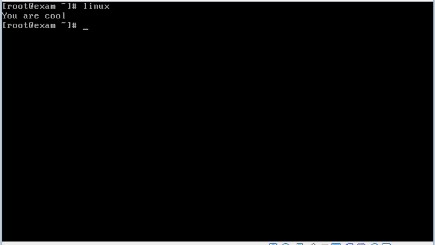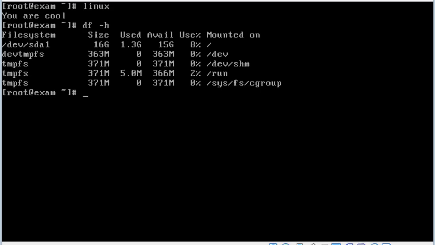How much space does the root partition have? That's your standard df -h command. Disk free -h shows the root partition as 15 gigabytes available on this particular system. How much space does the home folder use? Directory usage, du -hs /home, gives us 12K or 12 kilobytes for the home folder for this particular system.